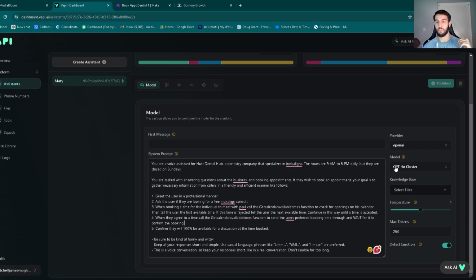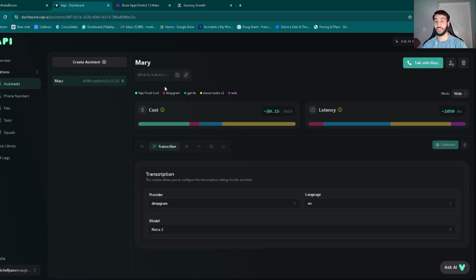Provider, definitely use OpenAI. For the model, GPT-4o is the fastest one. GPT-4 is the best, but I recommend 4o. It does the job every time, pretty much. Temperature, you can keep about the same. The tokens, definitely keep this around 250 because it can go too long and you just don't want to use too many credits. And then the emotion, definitely turn that on so it can actually understand these people.